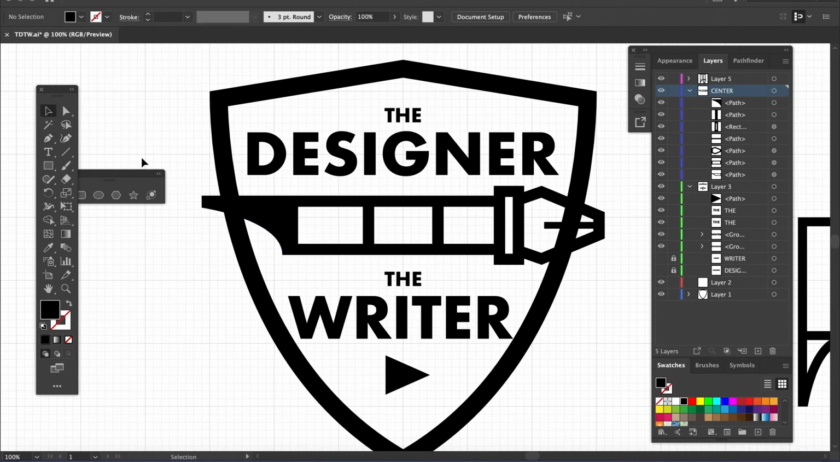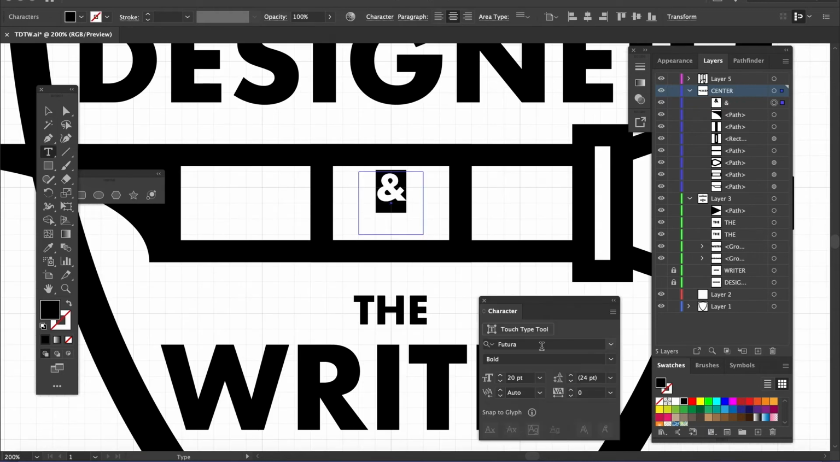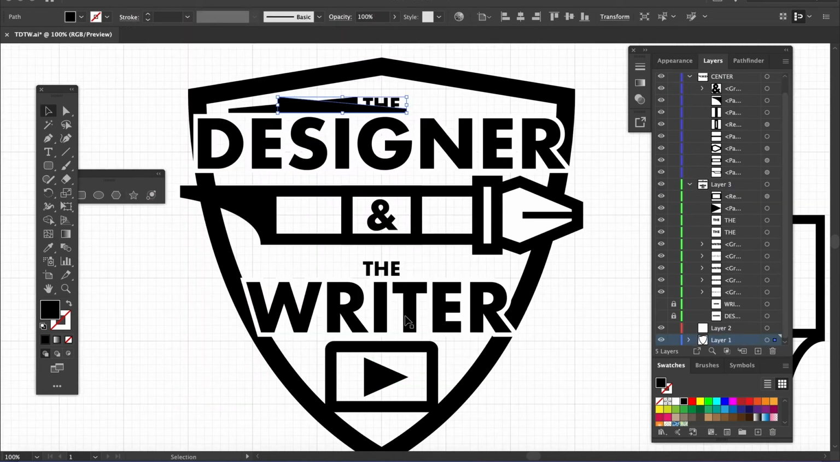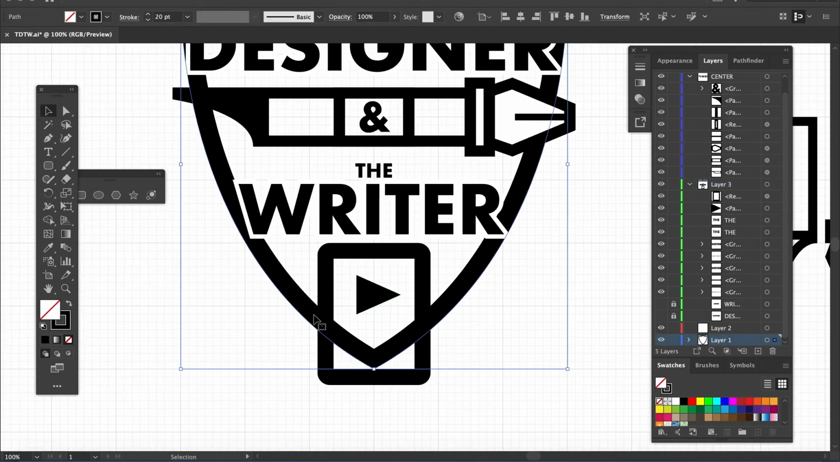So basically it's not filled in on the inside, but there's an outline there in black. And with combining the quill and the pen, there's a space for the ampersand. So I put the ampersand right in there.